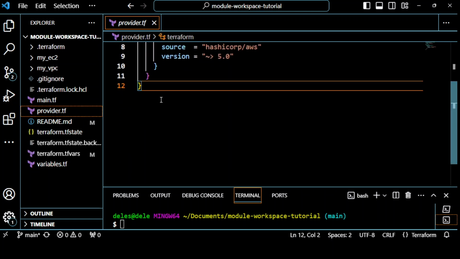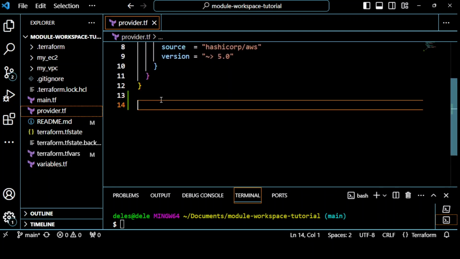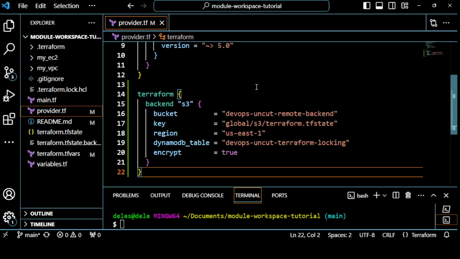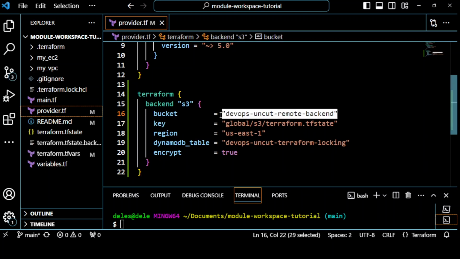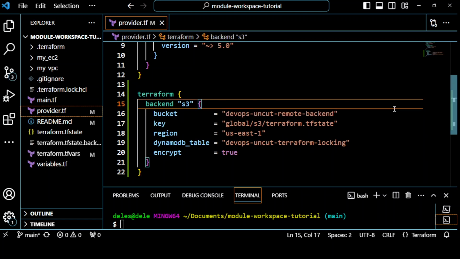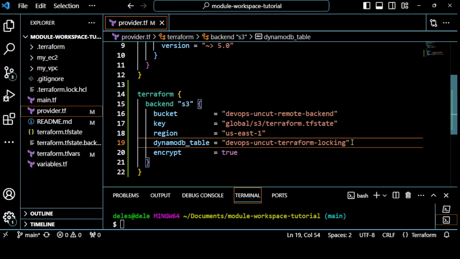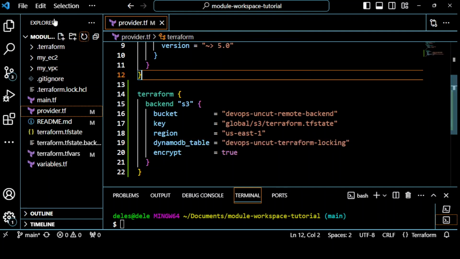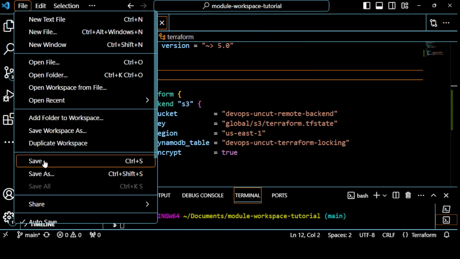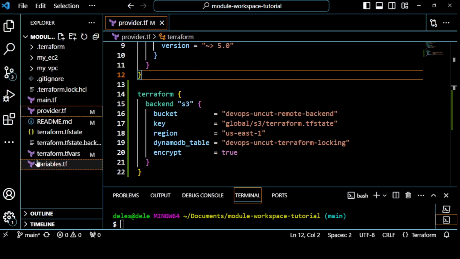So I'm going to put the code in here. And I've already set up the S3 bucket and a table already. So these are the names that I use for them. DevOps on Cut remote backend was the bucket name, and DevOps on Cut Terraform login was the DynamoDB table name. So make sure you have them set up in AWS before you do this part.